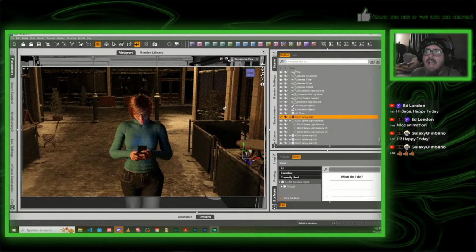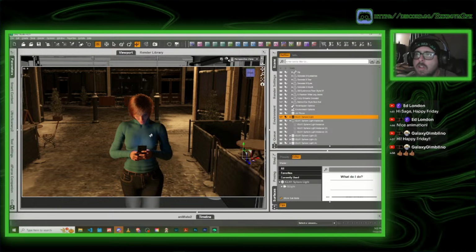I think that looks actually better. I think that looks better. We're gonna roll with that. This right here looks really good. You can see the glare on her clothes. You can almost see it on her face. So let's do this.